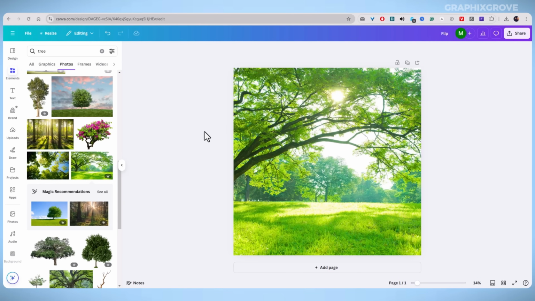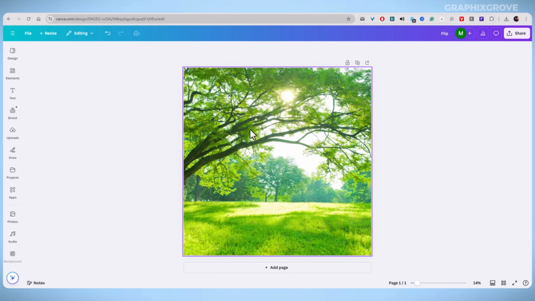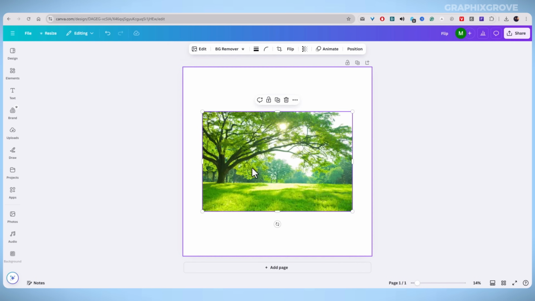Flipping an image in Canva is quick and easy. Whether you want to reverse an image horizontally or vertically, Canva's tools make it straightforward. And in this video, I will walk you through the process so you can confidently flip any image like a pro. First, log in to your Canva account. Once inside, create a new design or open an existing one where you want to flip an image.